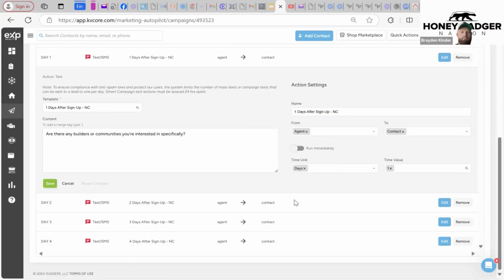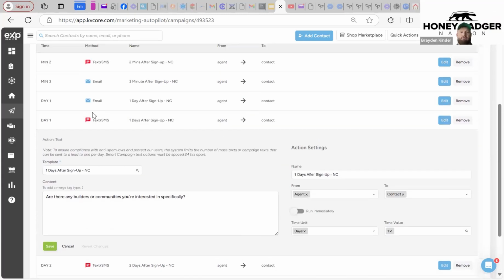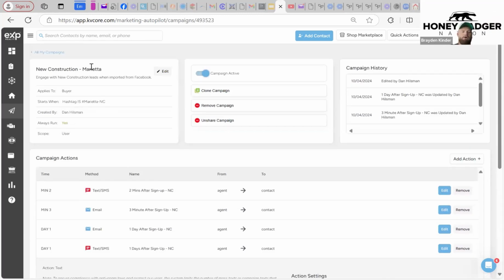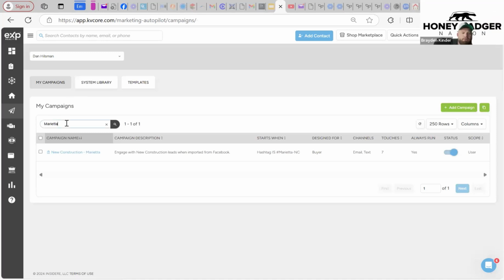For example, and this is why I say you would probably want to use the just listed one to do this, because this is specific to new construction. Are there any builders or communities you're interested in specifically? I believe if I show you guys, because that's going to be hard to rewrite for resale. So if we come back and go to, do you have a just listed in here, Dan?